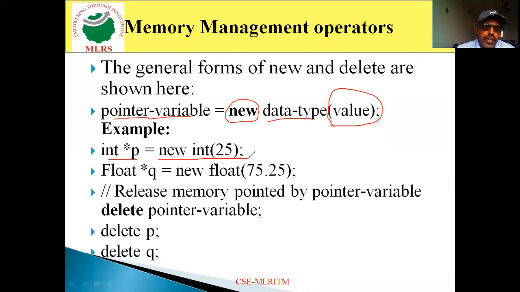That indicates I am specifying p is a pointer variable, and I am going to allocate or reserve the memory dynamically by specifying the new operator. And I am specifying how much memory I am going to allocate by specifying a data type. So when I use the data type int, it is going to reserve 2 bytes of memory, and in these 2 bytes of memory, the value 25 will be stored.